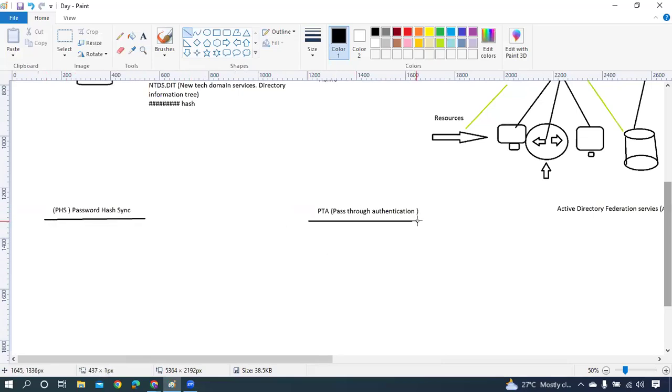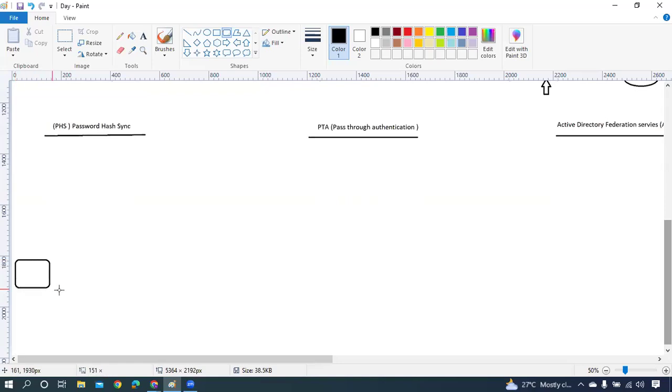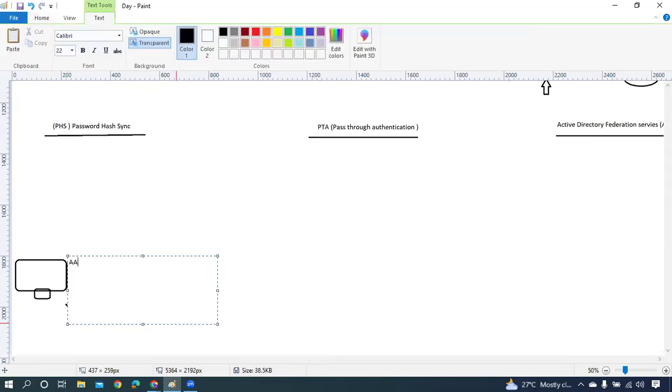So we have password hash synchronization, pass-through authentication, and ADFS, that is Active Directory Federation Services. Now, who will be using password hash synchronization? What was the requirement? Bringing the users from on-premises to the cloud. Let's say this is your domain controller. How do we create a domain controller, guys? We have the ADDS service. What was ADDS? Active Directory Domain Services. Apart from that, we promoted the machine to a domain.